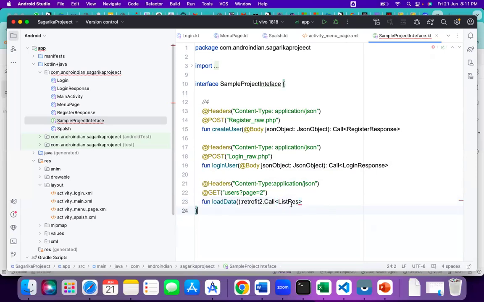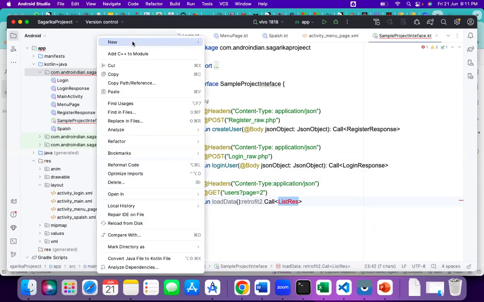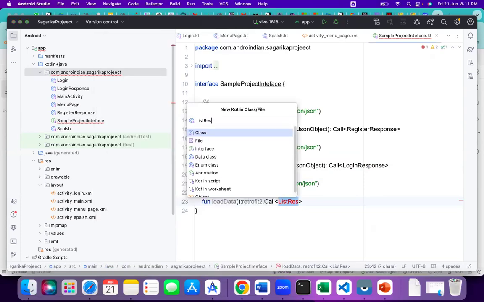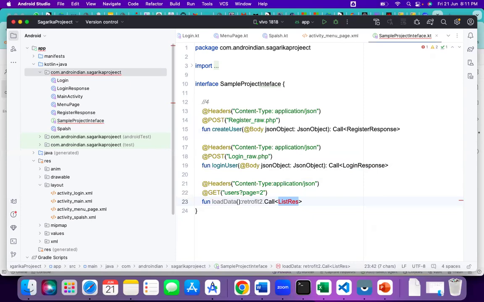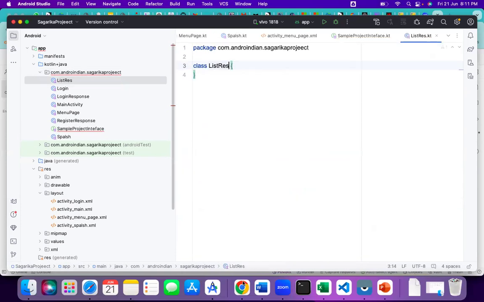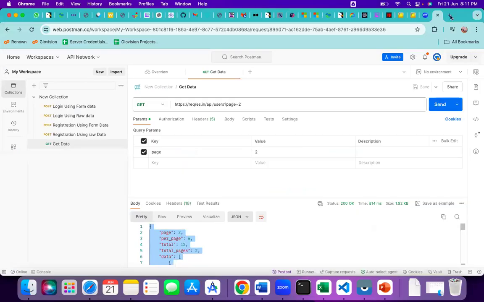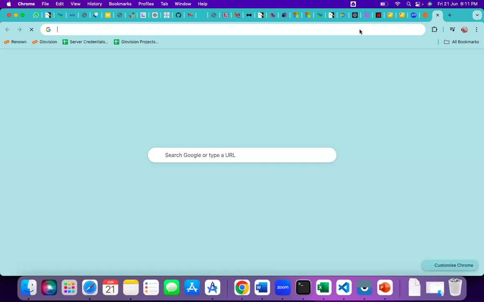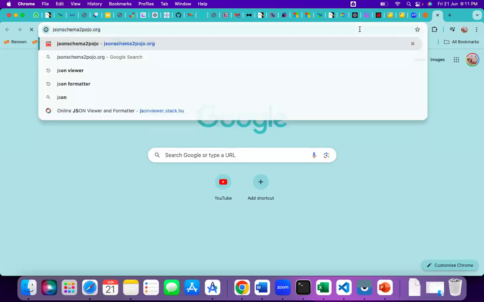Right, now with this list res, we create one Java class here, to copy the Pojo response. I'm creating this. So that is a Kotlin class. List res, I'm creating this. Right, now go to browser. So copy this response. There you can go to JSON schema to Pojo.